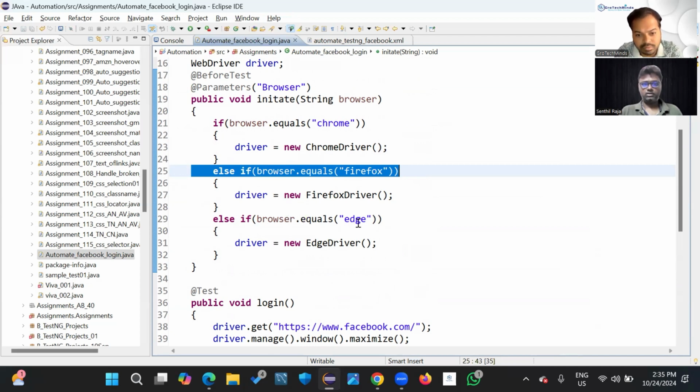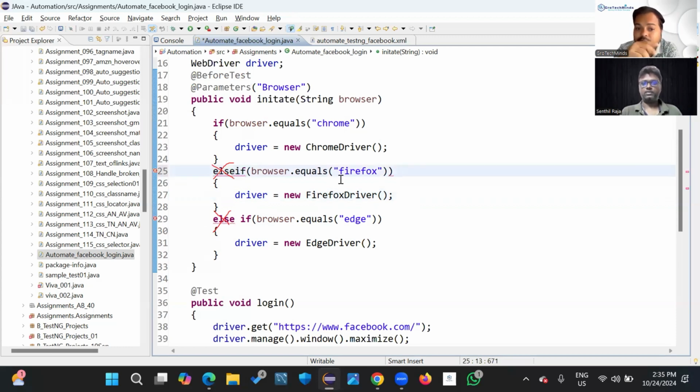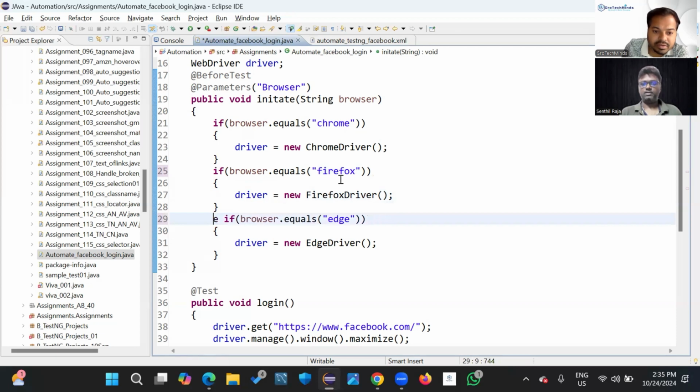Browser equals to H5. Else if won't come. The way else if works is different, so you have to write if here. Because you're doing parallel testing, right? Parallel means you want all three conditions to be satisfied. So you just have to write if. You agree with me? Yes. Okay.